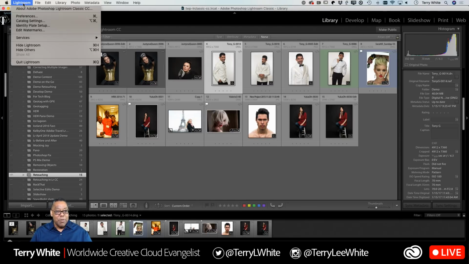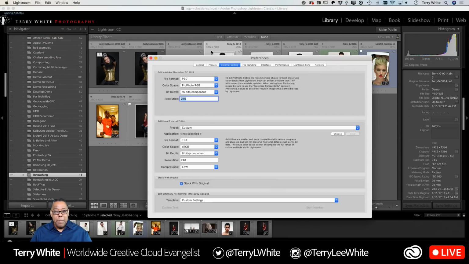If I go into my Lightroom preferences and go to external editing, the default resolution is 240, at 16-bit depth. So the other question I got was, can I change that resolution? Can I make it higher? Yeah, you can, but I probably wouldn't go any higher than 300. So 240 to 300, that range is good for printing.